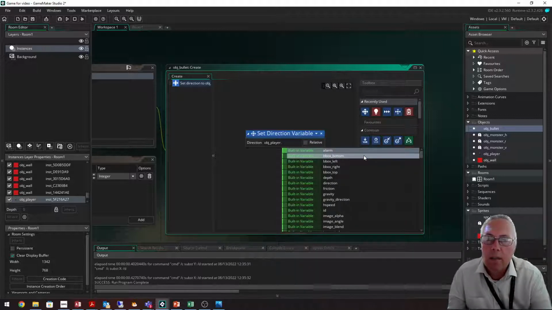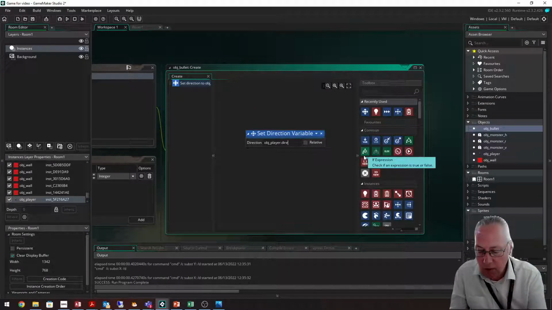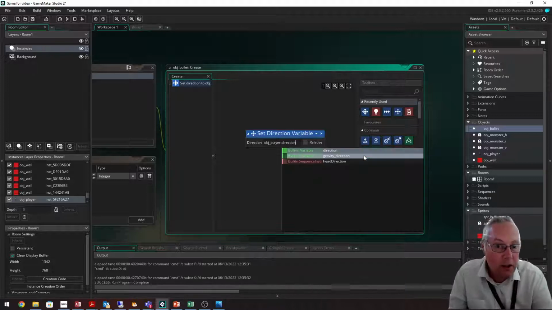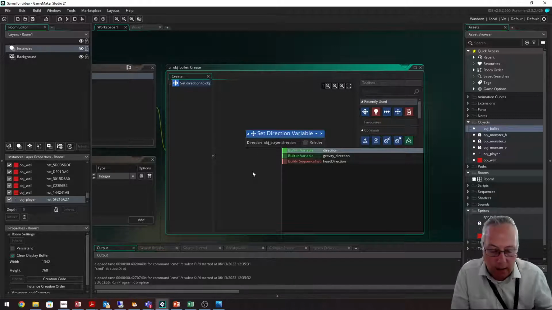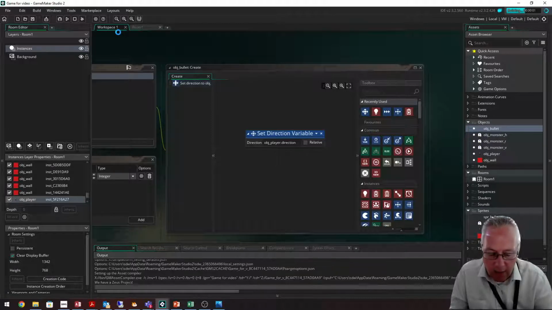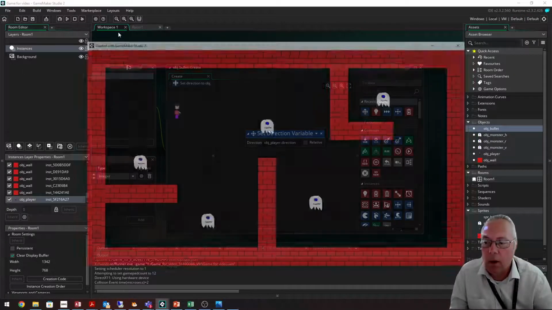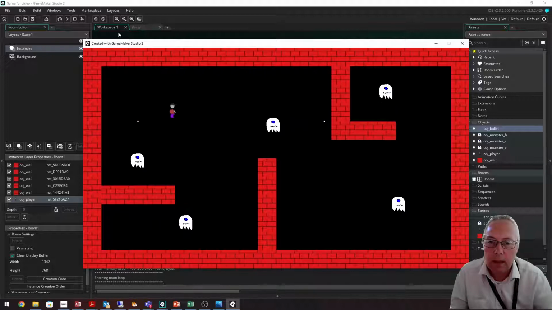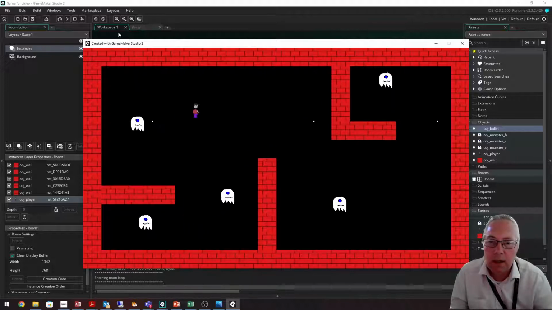Remember I said that a variable is like an envelope that holds a value? Well, this envelope is called direction, and it's holding the value of the direction the character is facing. So I'm just going to use direction. If I'd called it cabbage, then I would put obj_player.cabbage. It's just whatever name you've used to store that value. So that's done. Now when I run the game, I should have a character that can move left and right and shoot left and right. You can see that it's shooting in different directions.